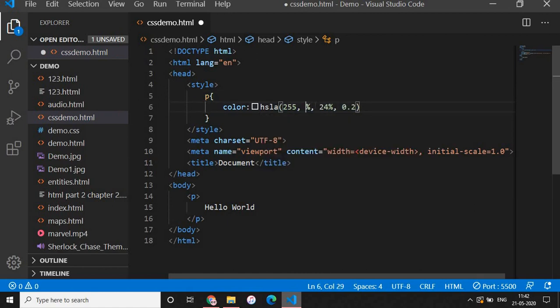Again I'm going to give 100% here for saturation. Again I'm going to give 100% for the lightness. So I'm going to give opacity as 1, so it is completely white. If I give 0, it is a different color, right? So you can play with the colors like this. If you give 50%, there's a different color.